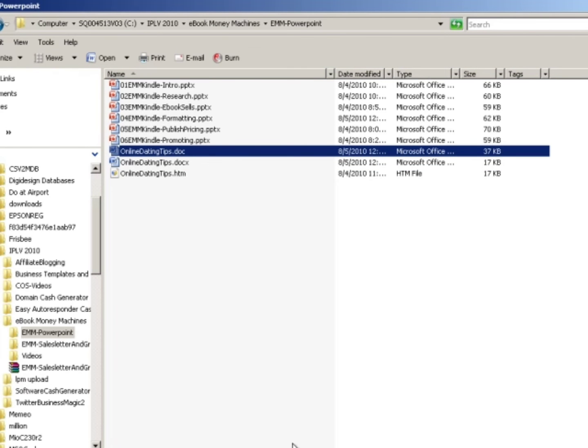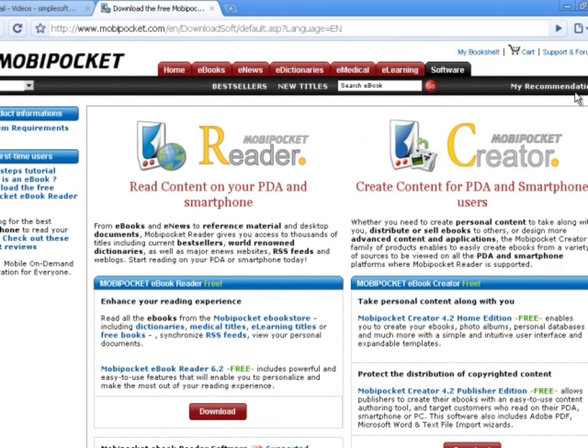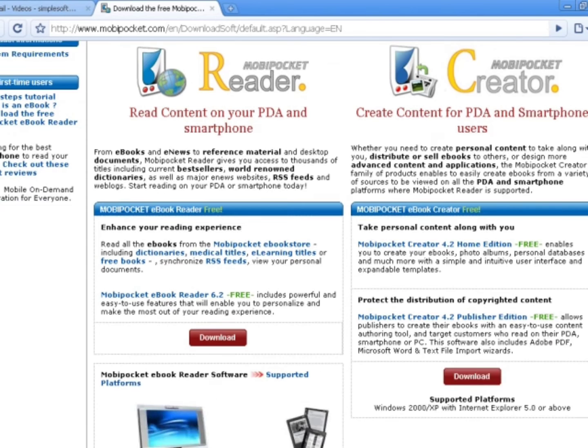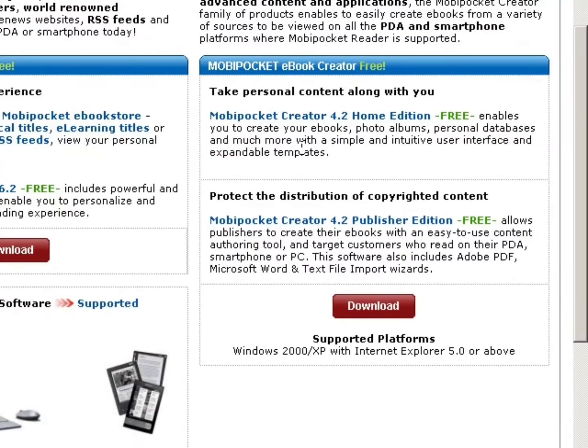Now, what I need to do is go to mobipocket.com. If you go to mobipocket.com, you click on software at the top here. You scroll down, and you will notice on the right-hand side that you can create ebooks with this tool. Now, there are 2 versions. There's a home version and there's a publisher version. Publisher version allows you to protect the distribution of copyrighted content. So if you wrote your ebook, you definitely want to protect it, right? So in this case, you want to download the publisher version.